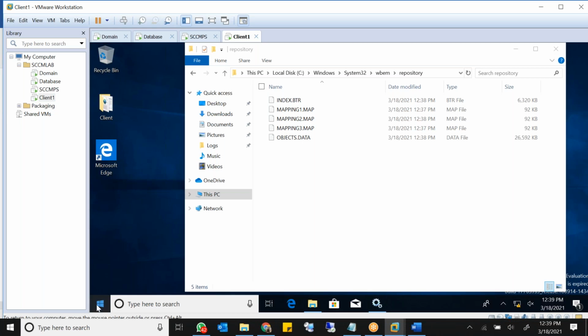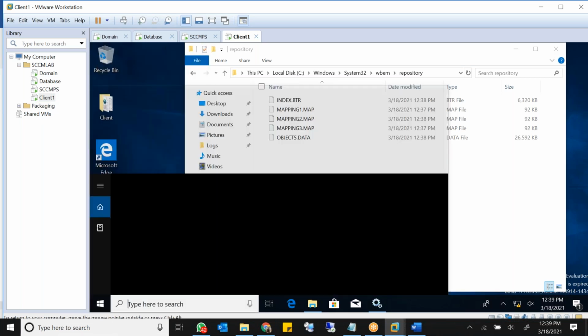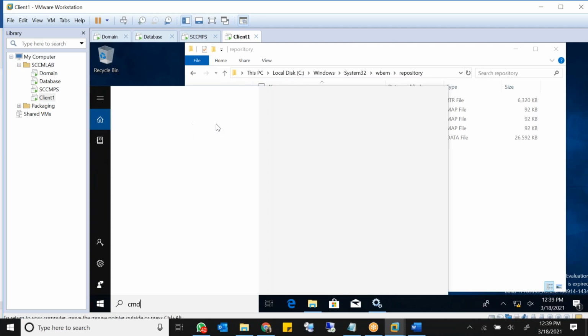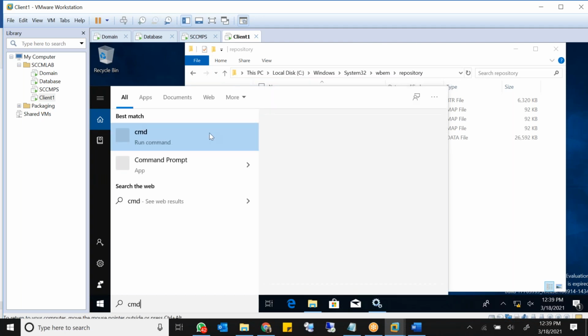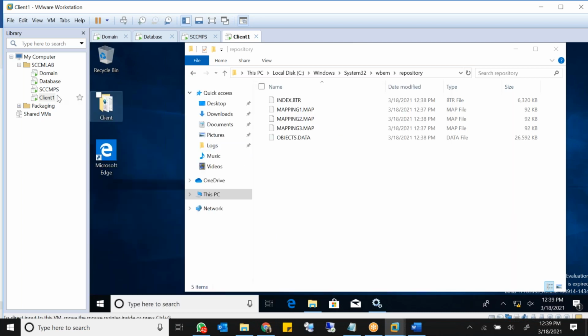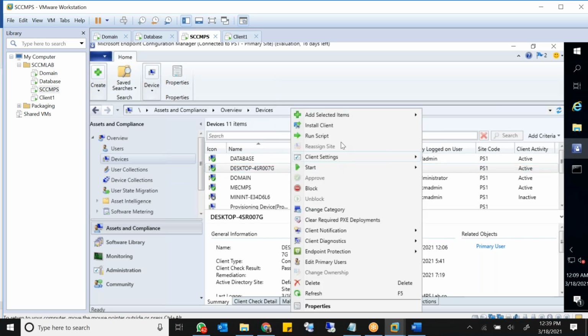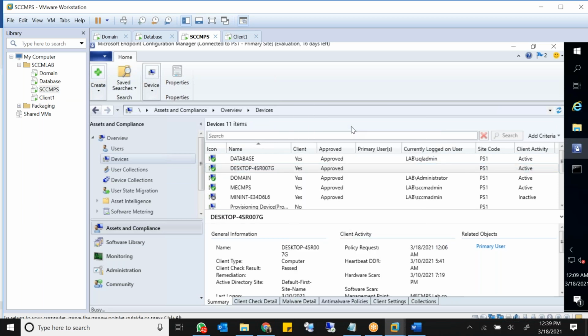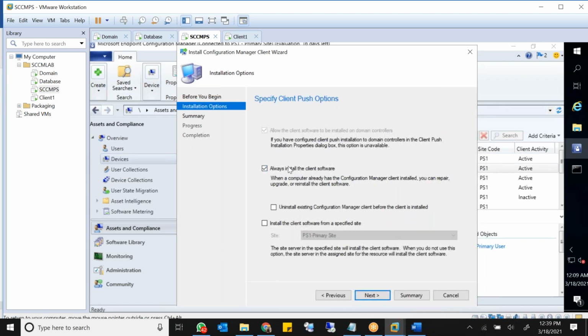Now, suppose you see that this is still not happening, there is still some problem. What we can do is open command prompt here, run as administrator, or you can right click on this machine and choose install client, choose next, and you can choose always install. This will reinstall the client. This option will uninstall the client first and then reinstall. The first one will repair, the second one will uninstall and reinstall. So I would suggest you always use the second option.